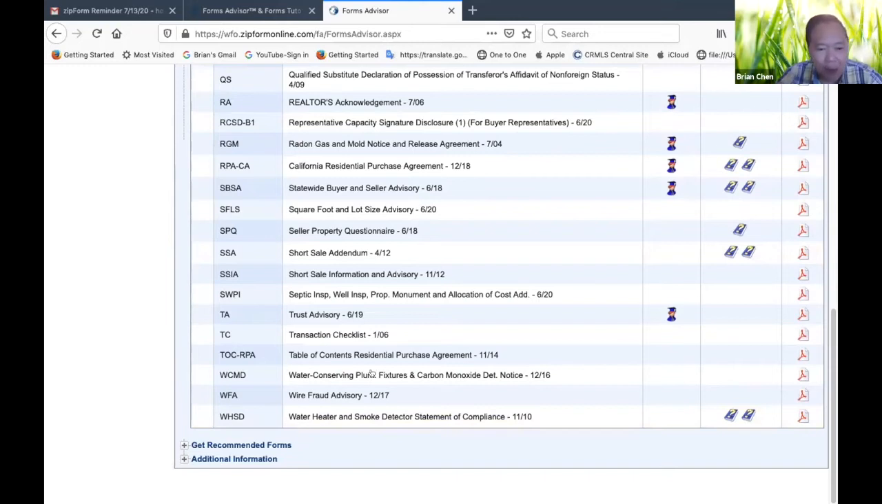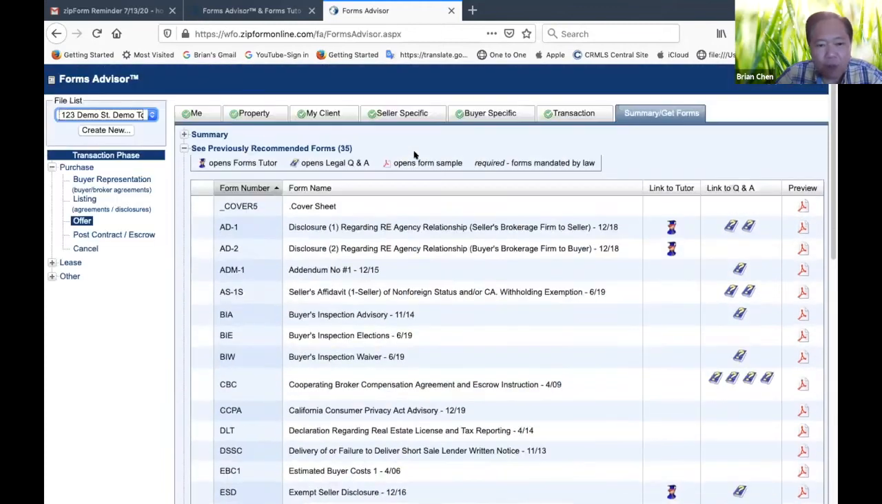For example, on the last example I did, I said it was a short sale. So immediately it says, for short sales, you need to give the buyer the short sale addendum and short sale information advisory. That way, you as realtors will not accidentally miss information you need to provide to your buyers. So use the forms advisors.